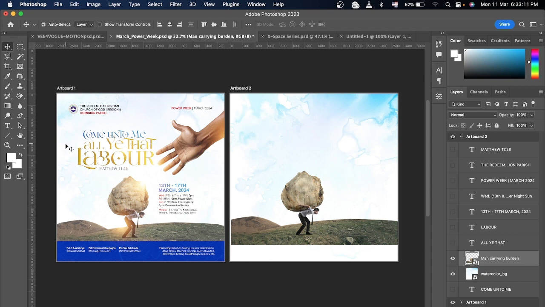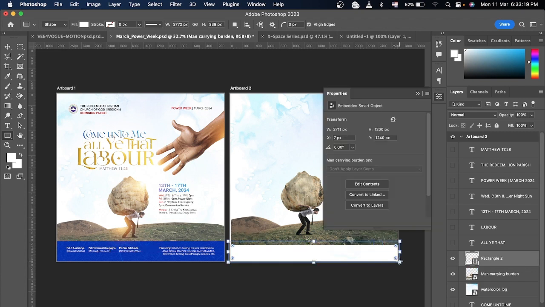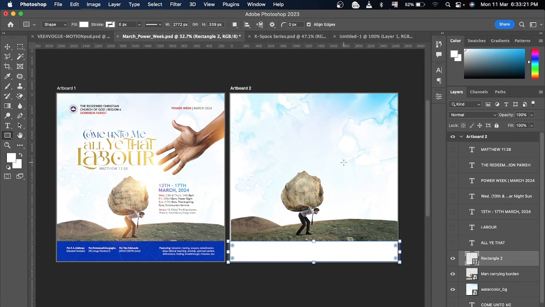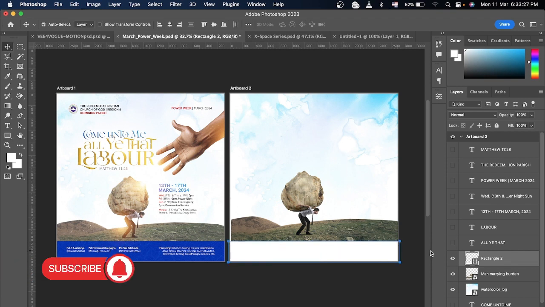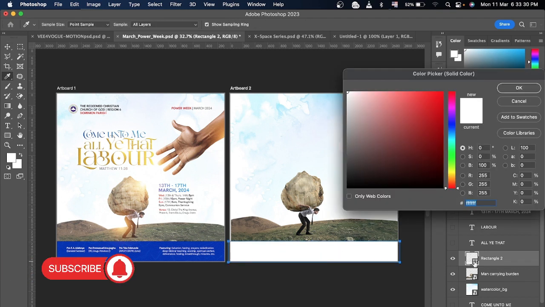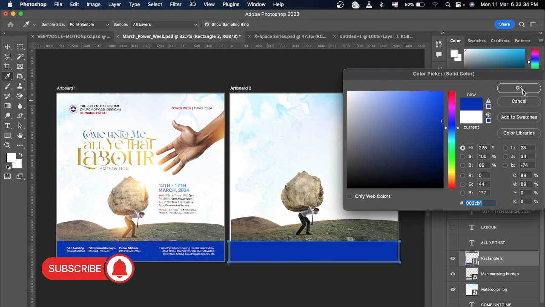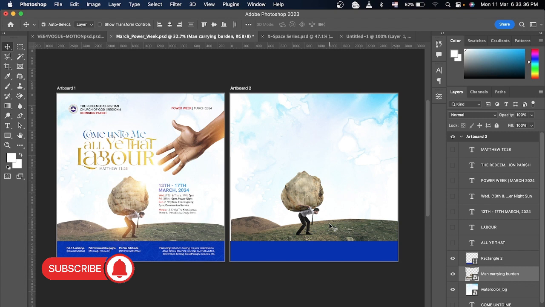And let's create a footer here. I'm going to create a footer like so. Okay, so I think this works. So we're going to add a color to this. Double click here and let's just select this color. Okay, so that is that for that.